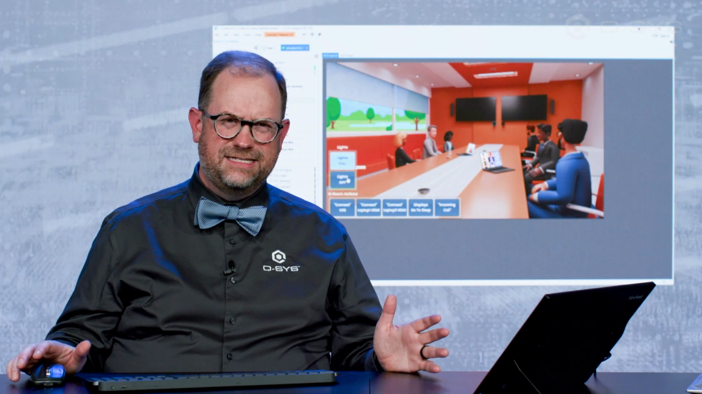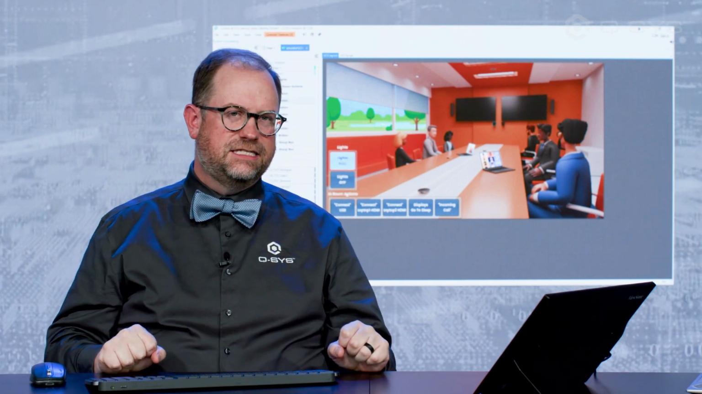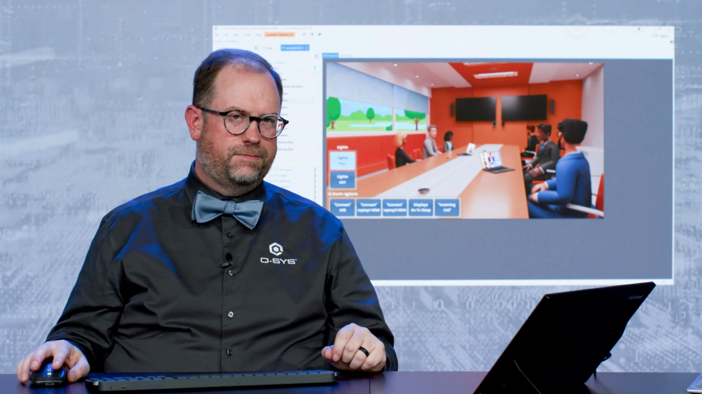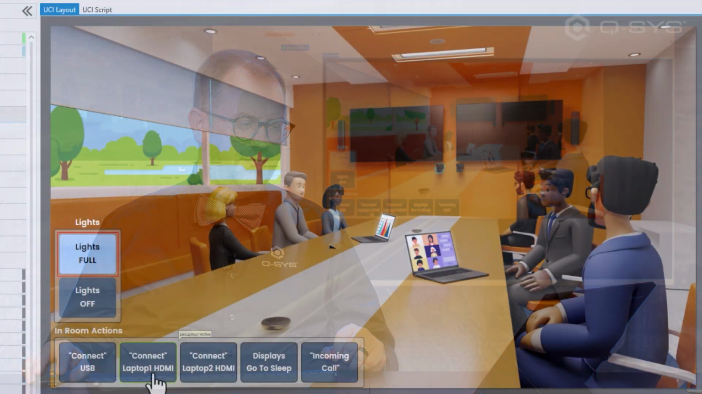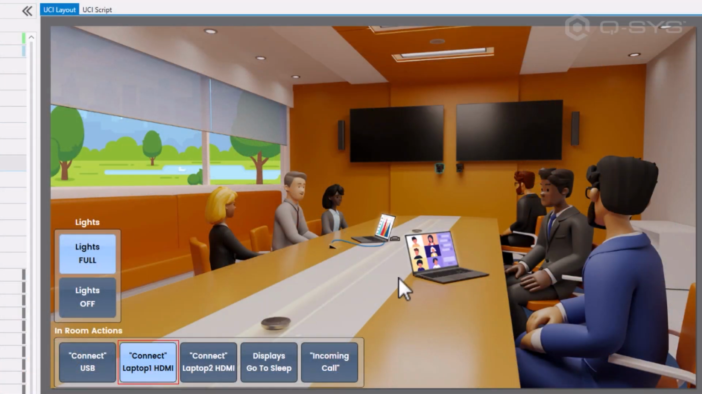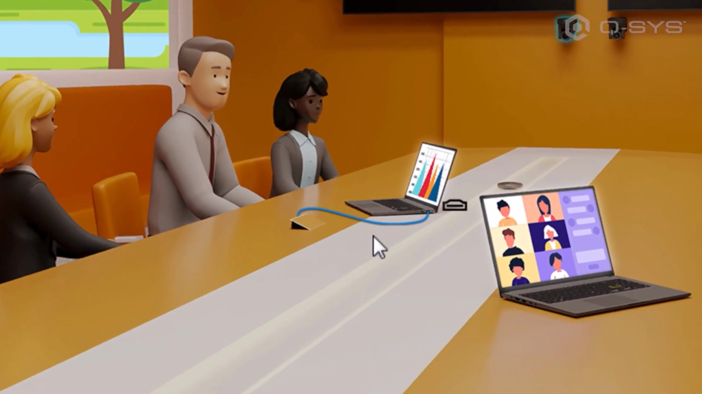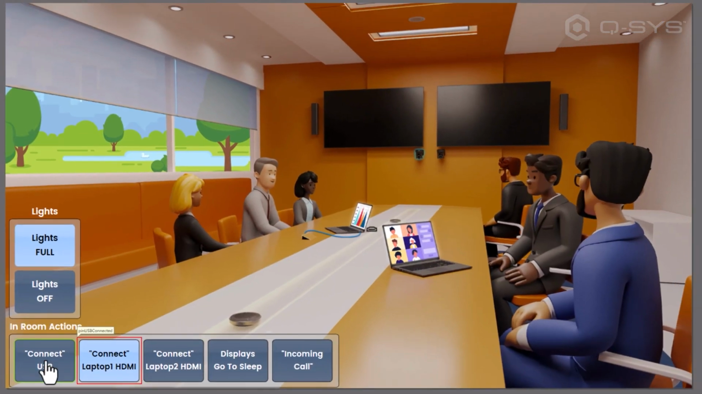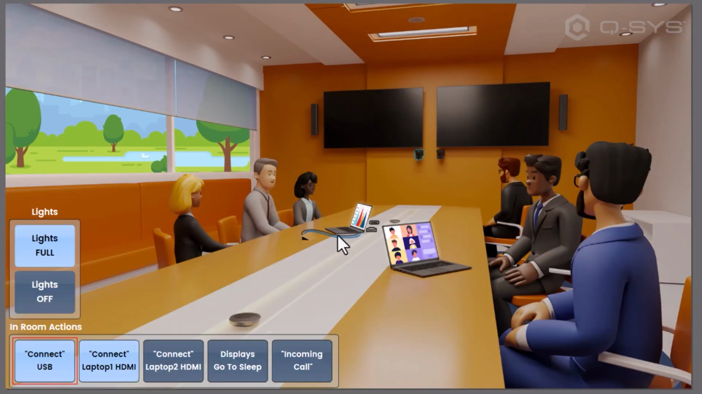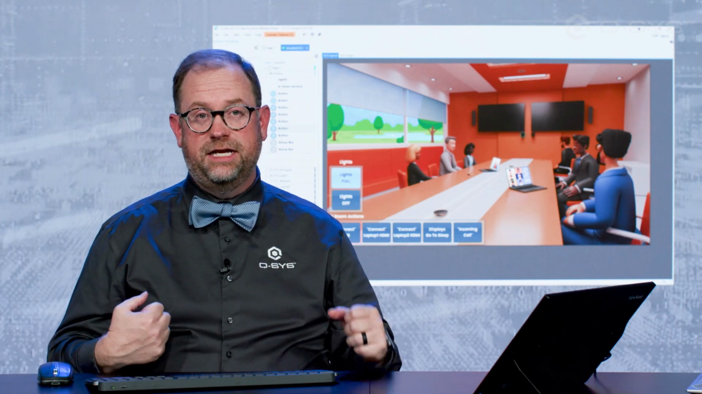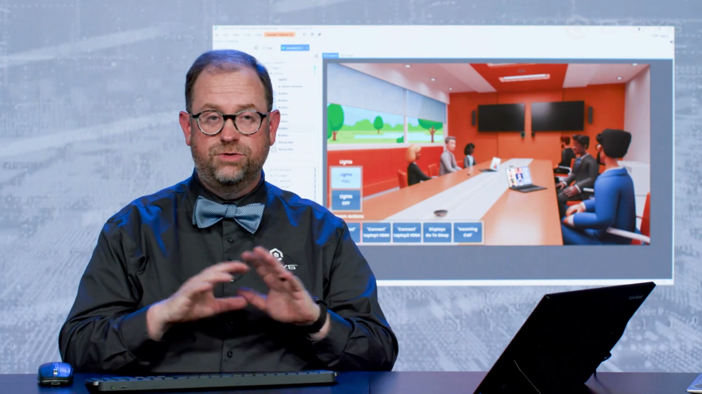So one of the last things to mention here is there's in-room actions. That's because we're going to have to actually pretend that we actually connected the laptop. But look what happens when you connect the laptop. You get a little HDMI cable. And if you plug in the USB, you get a little USB cable, and you plug in that HDMI, you get that HDMI cable. So these are things that we're going to be able to do in our emulator, and it's all going to make sense as we move forward.